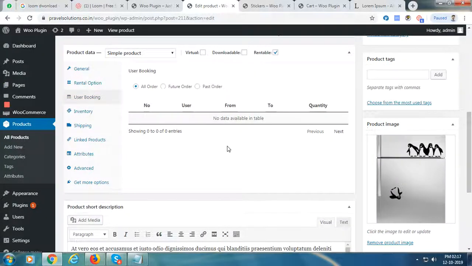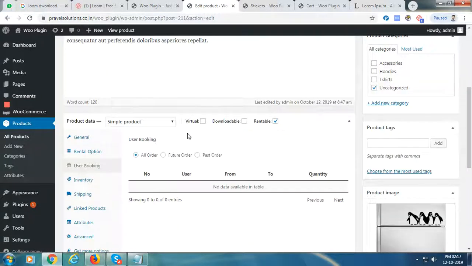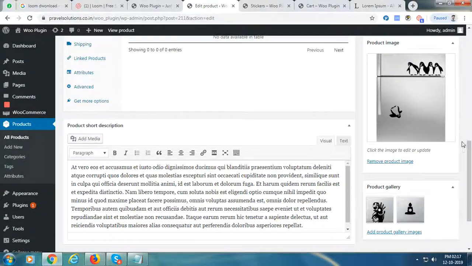In the user booking tab, the admin will be able to see that this product is booked on rent from which date to which date, and in how many quantities by which user. So the admin will be able to see future orders, past orders, as well as all the orders here. So this was the admin side edit page setting.